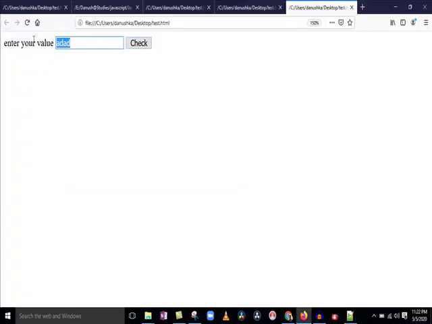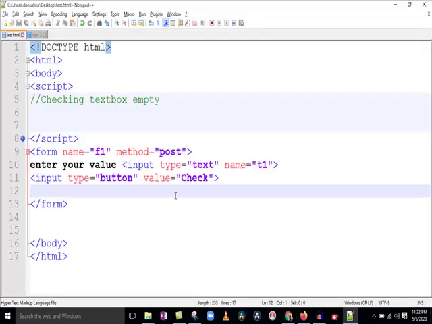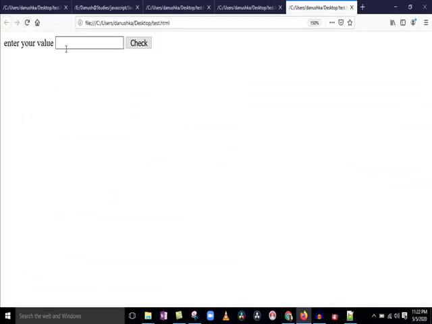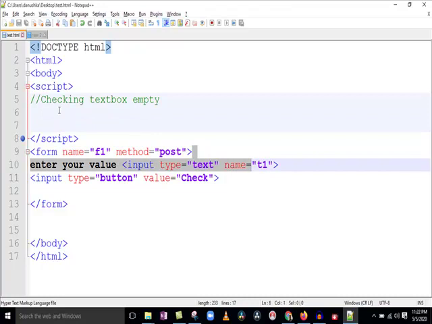So what I'm going to do is check whether this text box is empty. Okay, we are ready. Let me refresh one more time. I need to trigger something inside a function now. As we know, I'm checking whether this text box T1 is empty or not. For me to do that, I need a function to be triggered first.